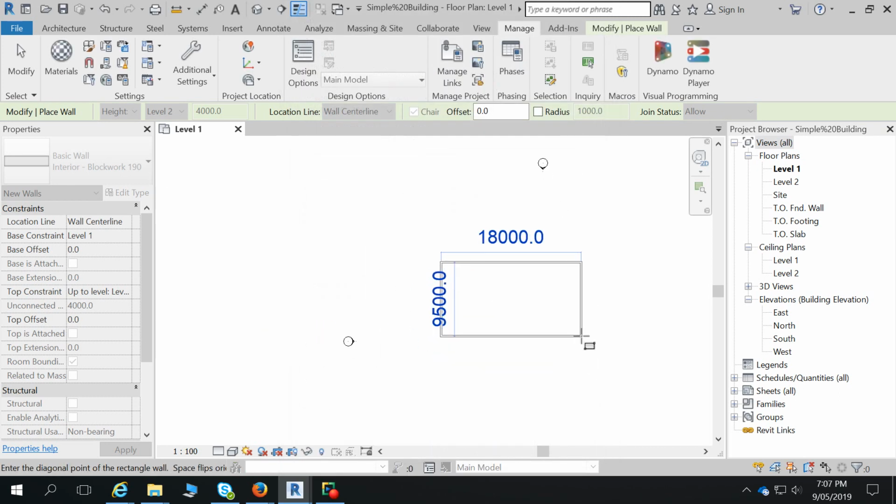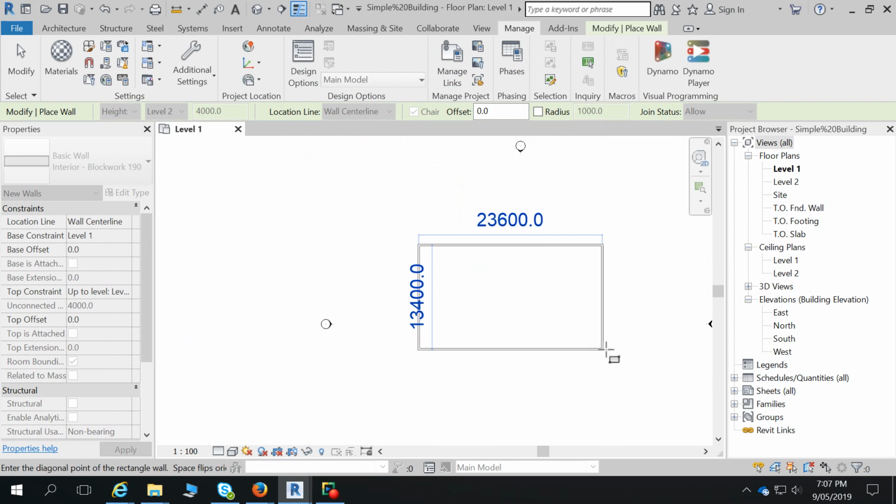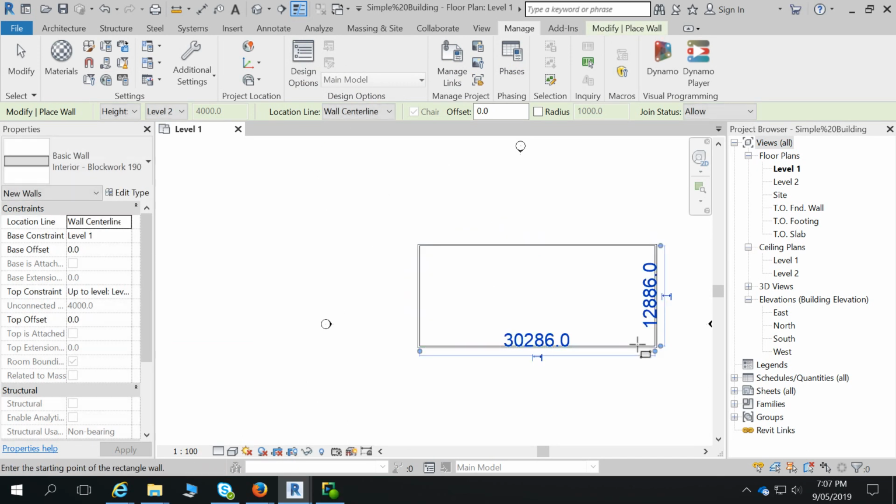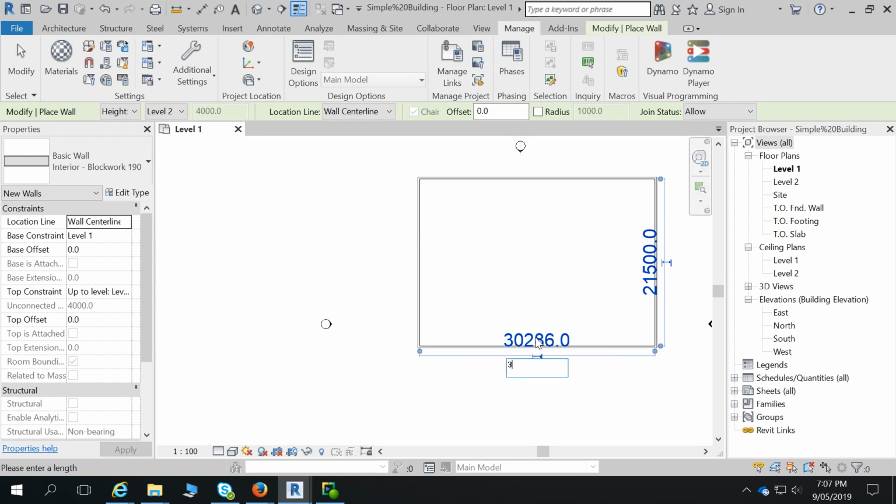So we want 30.5 meters across. So you can get pretty accurate. I wouldn't worry about it, so mine's accurate across, but not down at the moment. So you can click on your temporary dimensions now and make them the actual dimensions.